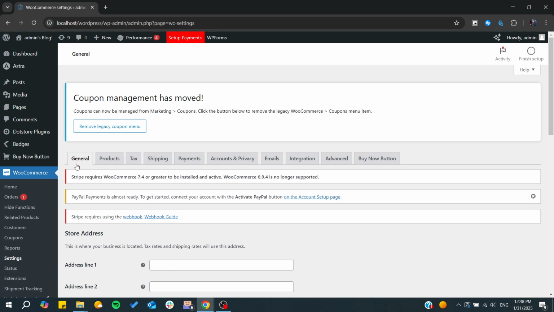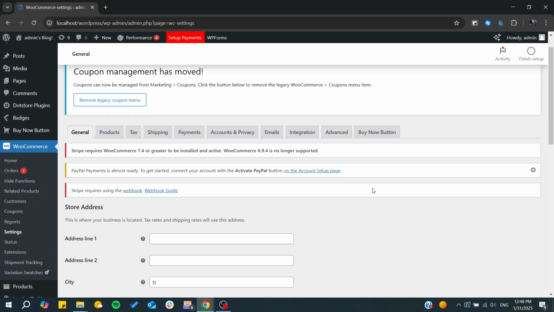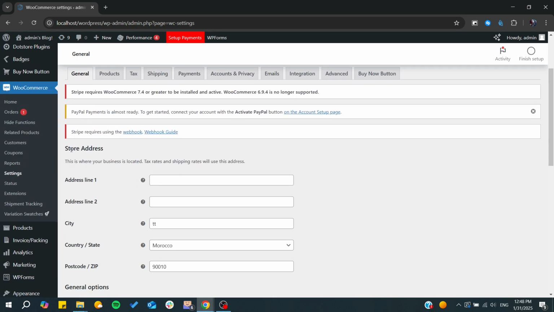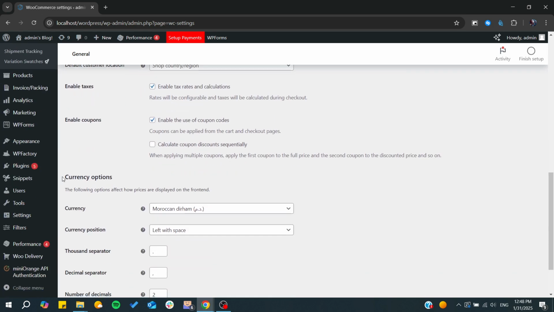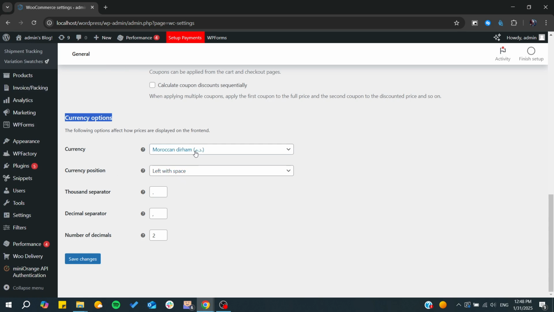So here the first one would be general, and of course you will have many other tabs of settings. So you can have the regular or default ones, or you can have some additional ones that are added by other plugins. And now we have the store address, and here is the currency option.